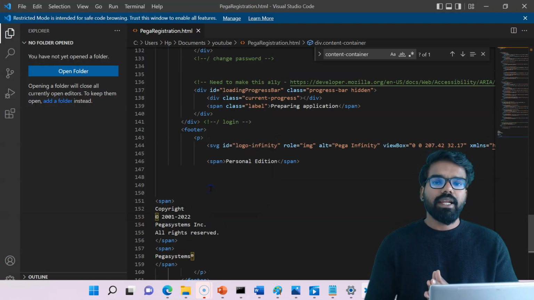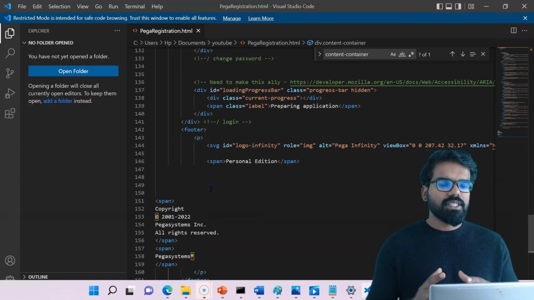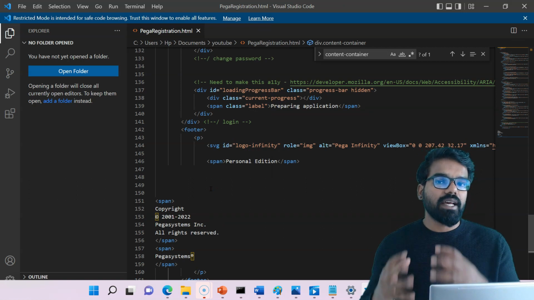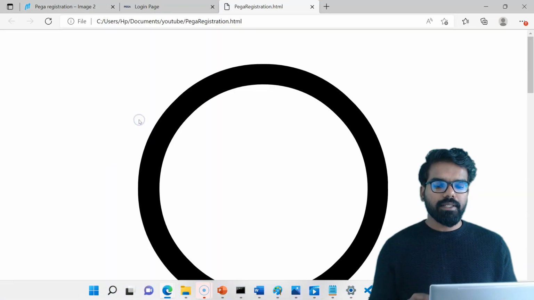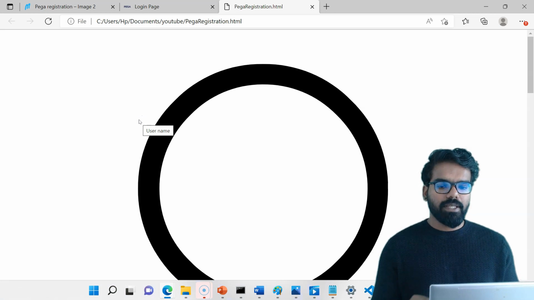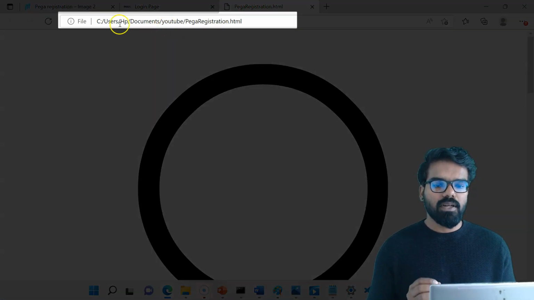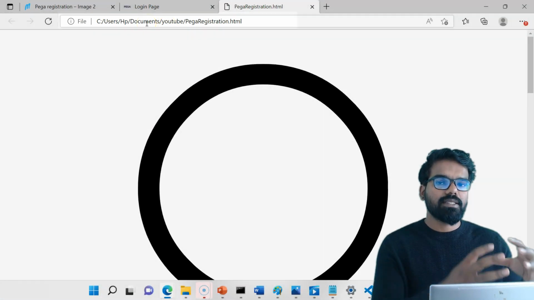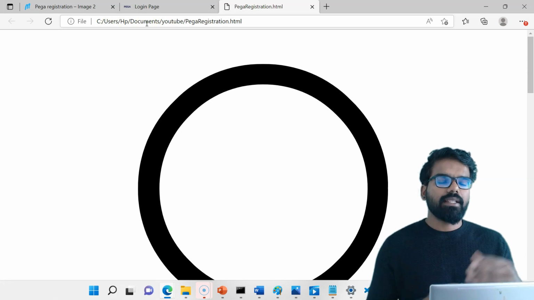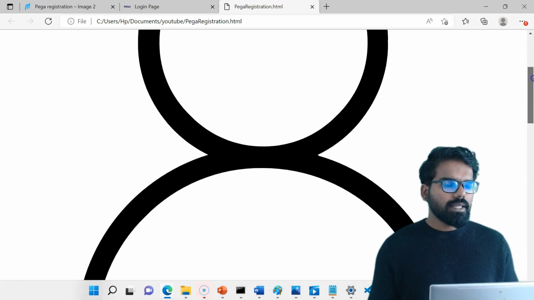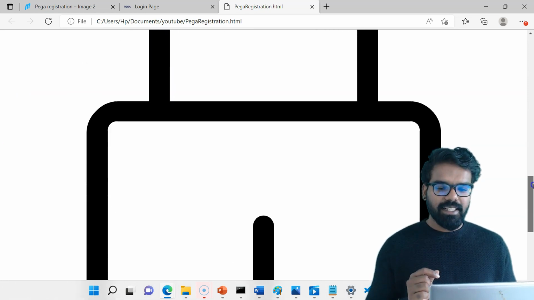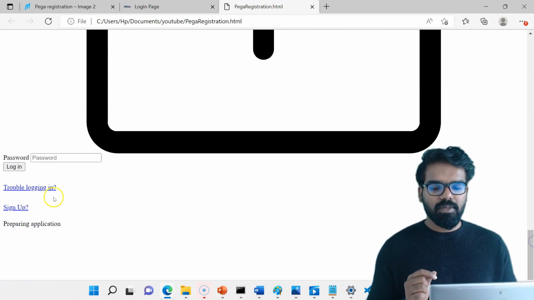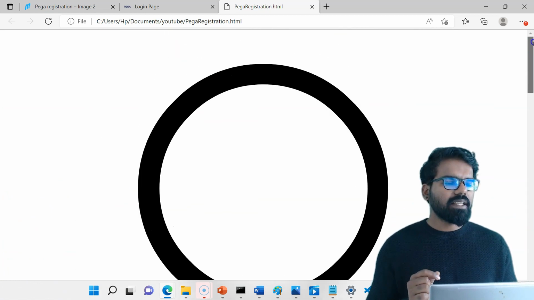Now that we created a new HTML file, we just copied the div tags of the current login screen. Now if you go to the folder under documents YouTube and then just double click it, it will open up the HTML page. It's just my local page. It is not on the server side. I just copied the HTML tags into a file and then I'm just launching the file. As you see, this is also the login screen, but there are no styles applied, right? You see the username, password, trouble login, sign up, everything is there, but there are no styles.